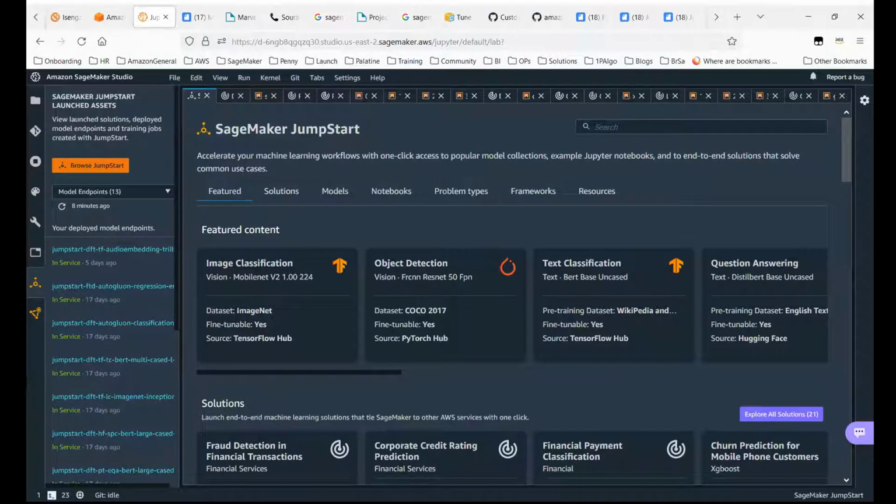Thank you for the introduction. I'm trying to share my screen. Can you let me know when you can see the screen? Yeah, we can see your browser window with JumpStart.